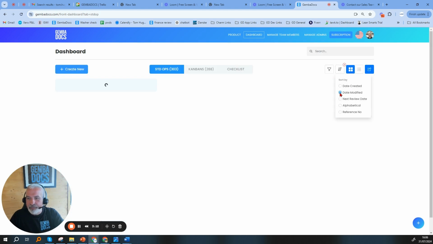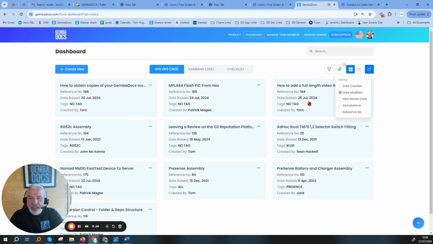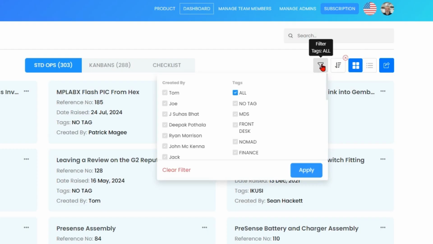If we want to see date modified, this is particularly useful when I show you the review feature, because you may want to see, well, how long has it been since we've reviewed our processes, and you'll be able to see it in date order now. And then you could also decide perhaps how to prioritize your reviews based on that. So that's the sort feature.